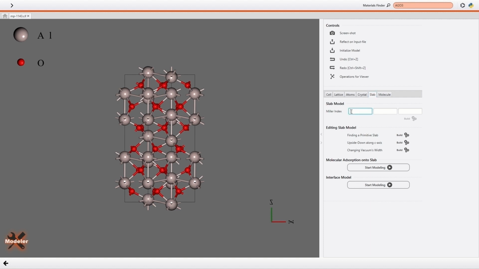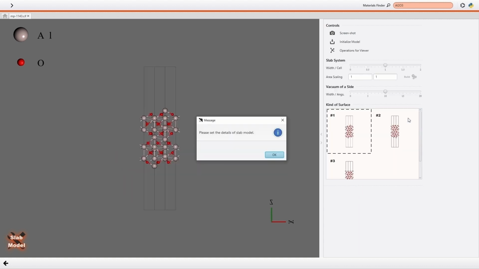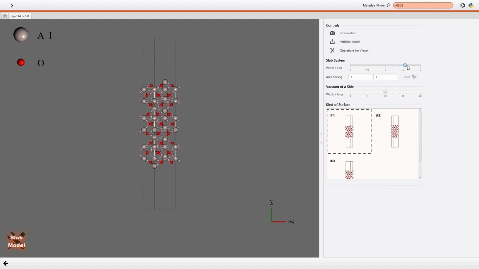Firstly, in the input field of Miller index, I enter 001 and click the Build button. Then, I set the details of the slab model. The width of the slab can be set by the slide bar of slab system, like this. Also, area of the slab can be scaled. In the input field of the area scaling, I enter 2 and click the Build button.